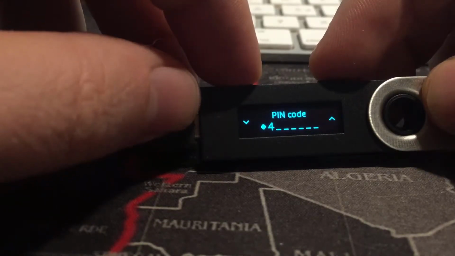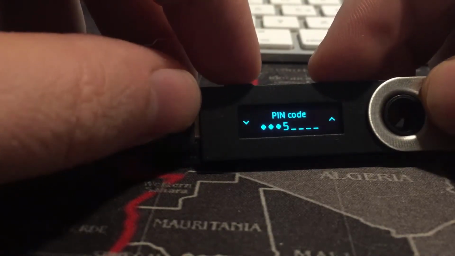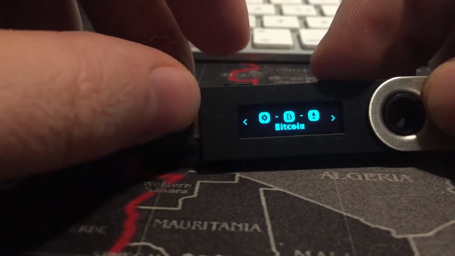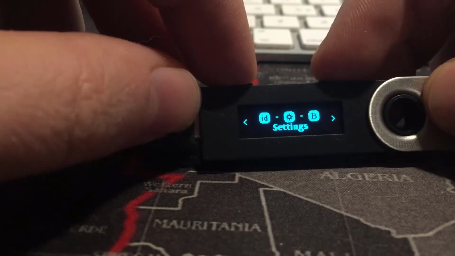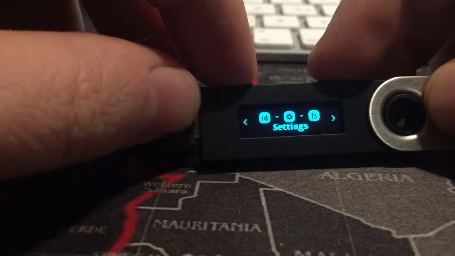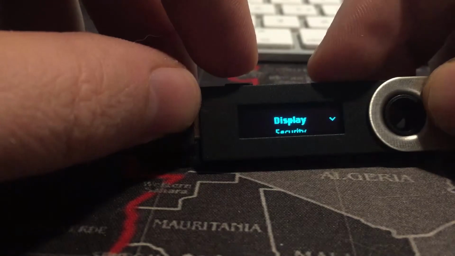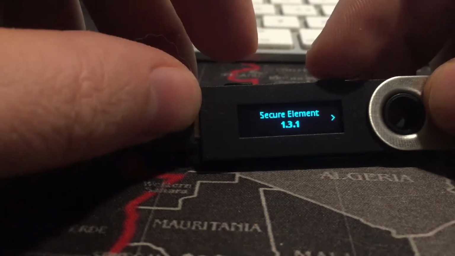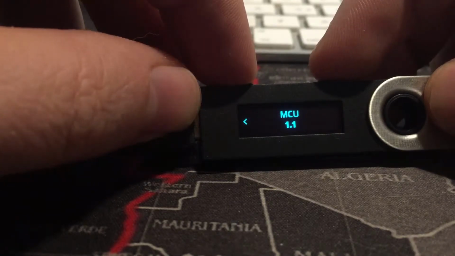If you remember from the last video, I have the firmware 1.3.1, and with this firmware, this device is not genuine, like the original site told me. So I show you security device firmware. Yeah, you see 1.3.1 and 1.1.